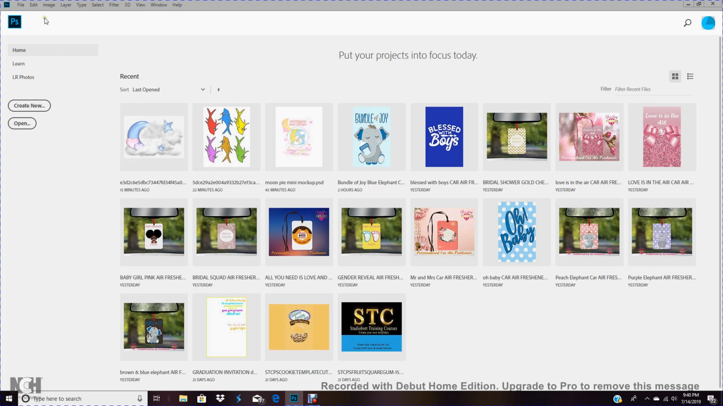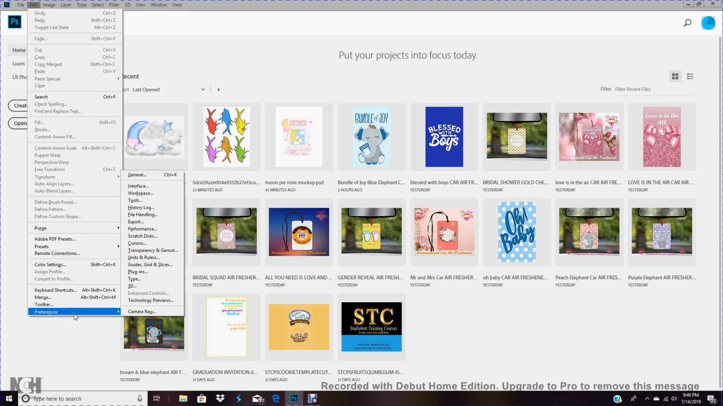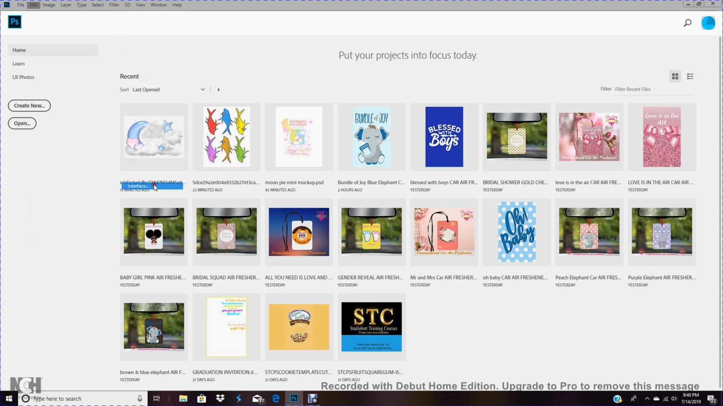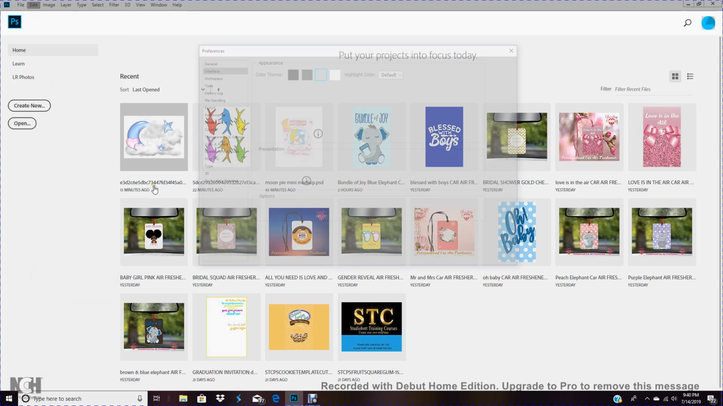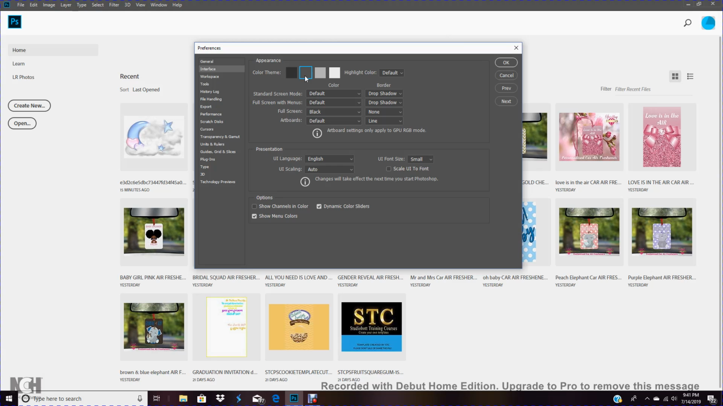But you can go to Edit, and we'll go all the way down to Preferences. Okay, you want to go to Interface. So Interface, this will change the color of your screen. Currently you probably have a dark gray or black background, and you can change it, and it changes.